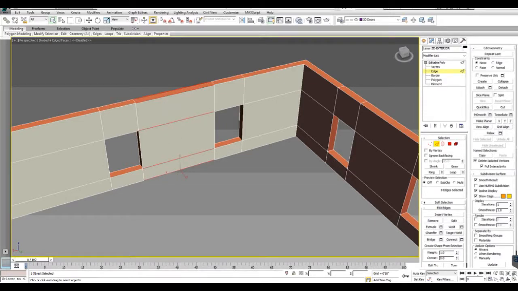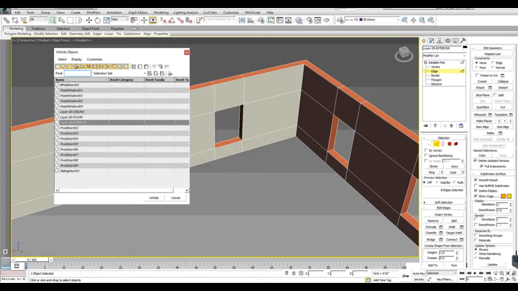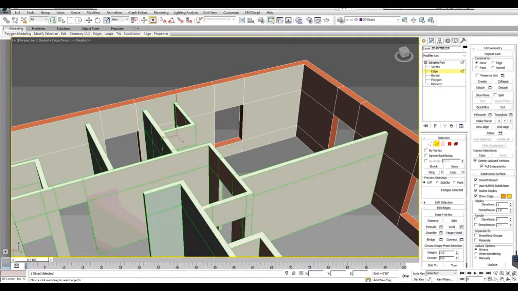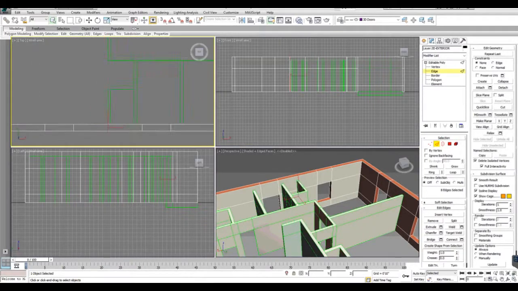And then we're going to do another connect. This time we'll make it just 1, because we really just want to split the difference of that wall. So unhide by name, we'll select our interior, so that we can move our line. I'm going to come up to my top view and click on the move transform, and before I do this, I'm going to explain.